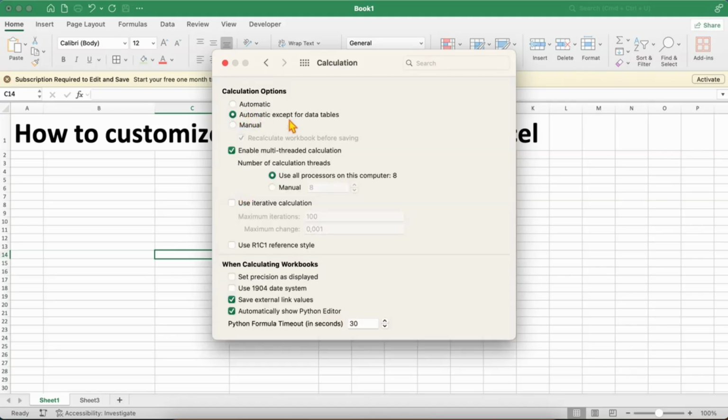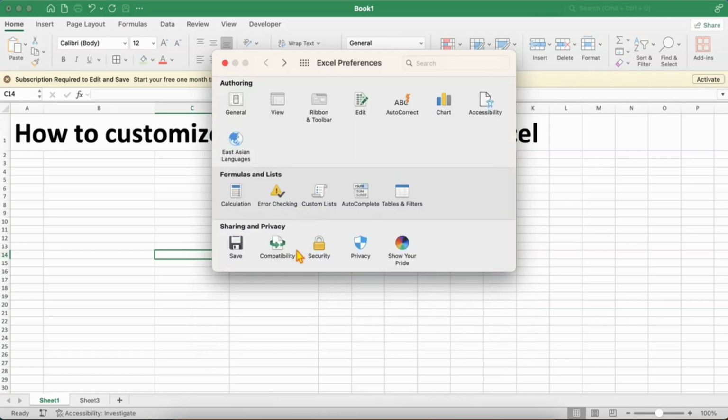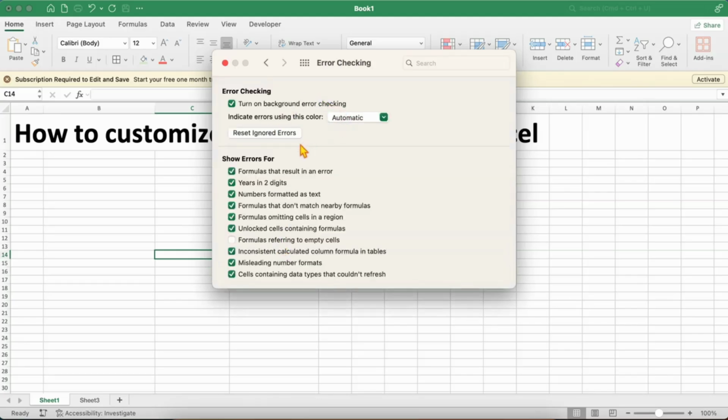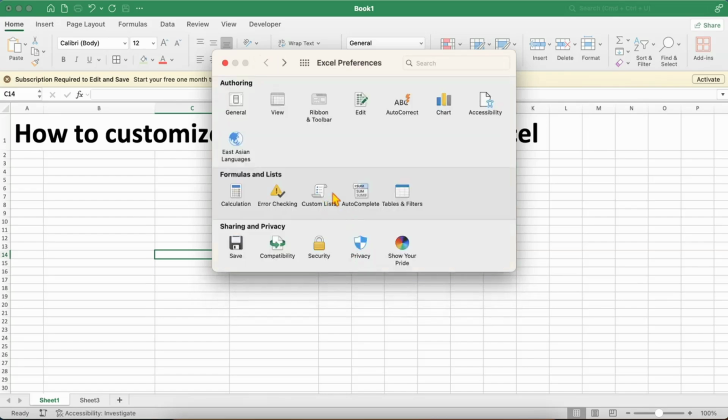In the section related to calculations, Excel allows you to automatically correct errors in manually entered data. You can enable this setting so that certain common mistakes are automatically adjusted by the software, helping to reduce manual corrections. Next, in the section related to error checking, you can activate features that help you identify mistakes in your formulas or data. This makes it easier to spot and resolve issues during your work, saving time and improving accuracy.